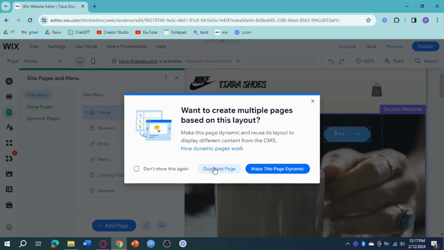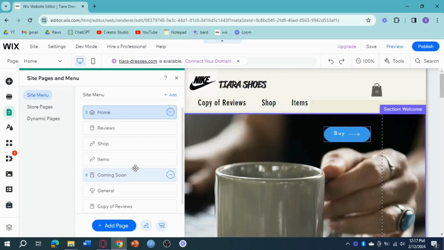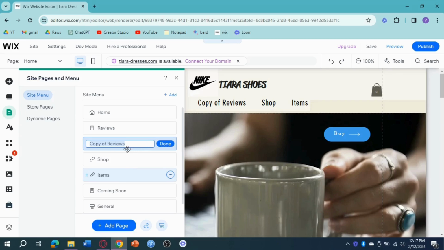And then once you have clicked on that, you will be able to see in here the copy of Reviews that you have duplicated. So as you can see, we have Reviews and Copy of Reviews.